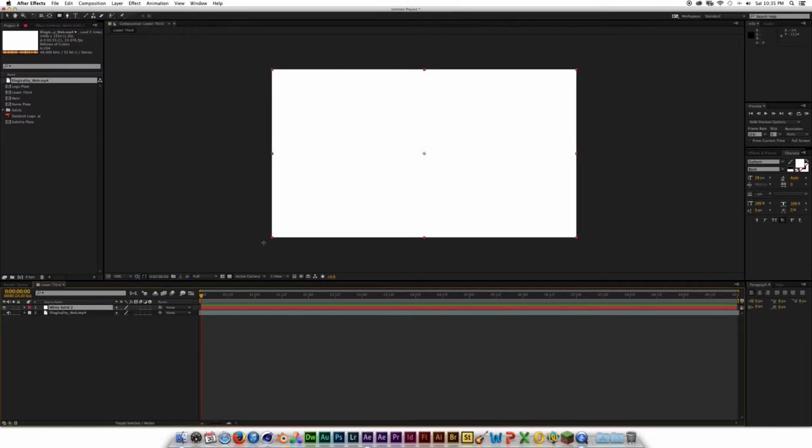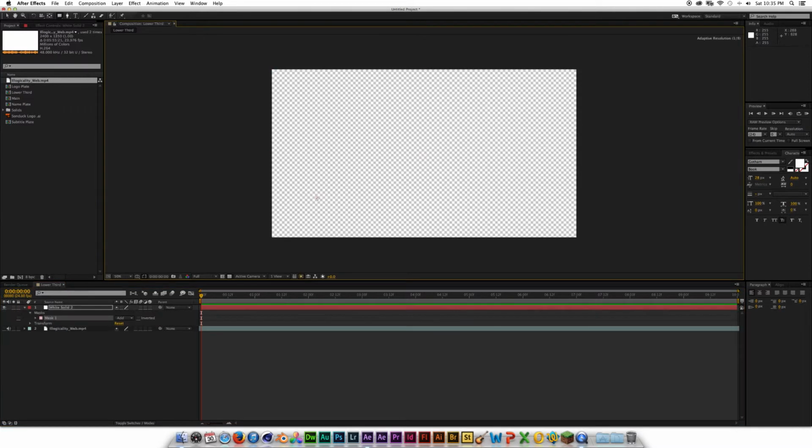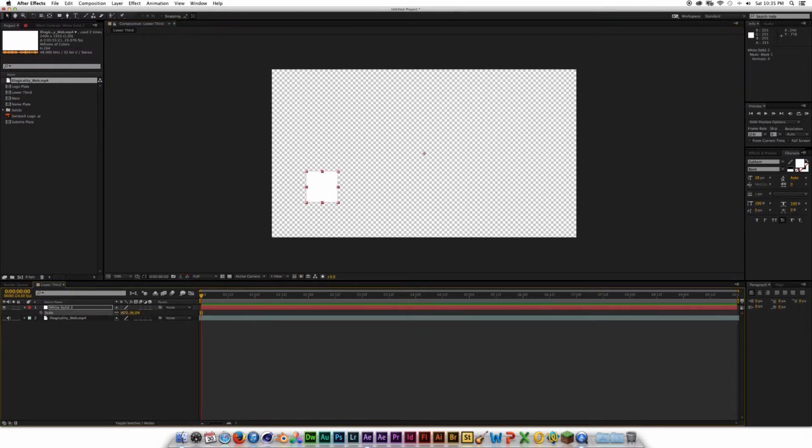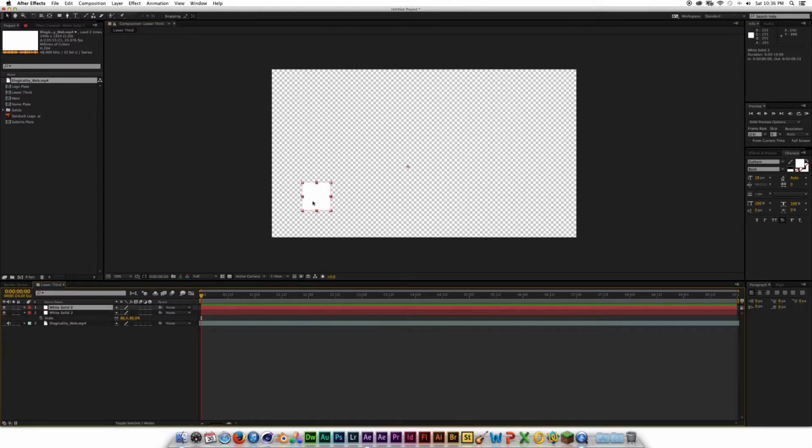I'm going to go up to the rectangle tool mask, and then I'm going to click, and hold down Option and Shift at the same time to create a square. And we have a square right there. I'm going to put it right there. Actually, I would want to scale it down just a touch. Let's reposition that.